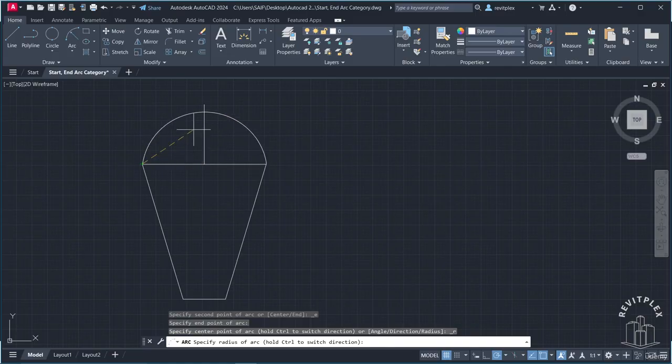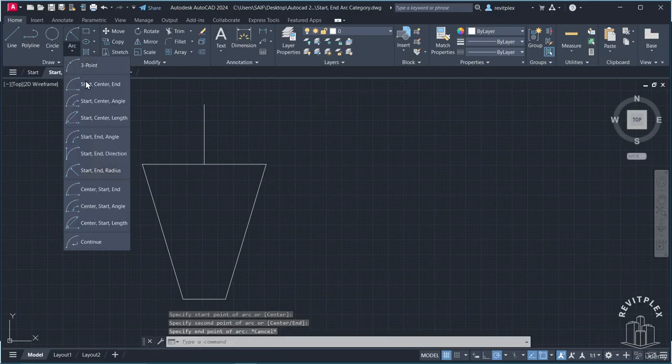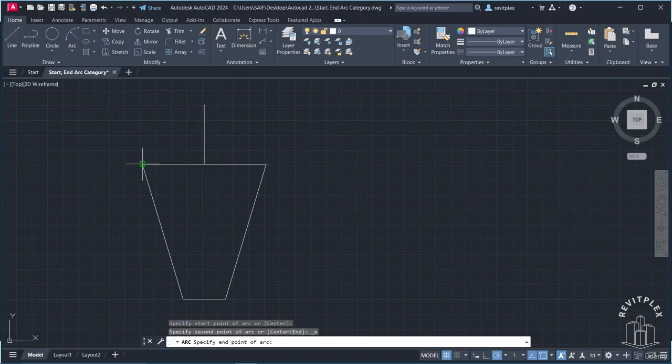That's why we are getting an arc from the anti-clockwise direction. Let me just simply press escape, and if I repeat the command, and this time I go from left to right, it will create an arc from the bottom side. You can see it is creating the arc on the bottom side. Just like that, let me go here again and choose this Start, End, Radius. So this time I will go from this point to this point. Let me click on that, and you can see that now this one is creating an arc on the bottom side.